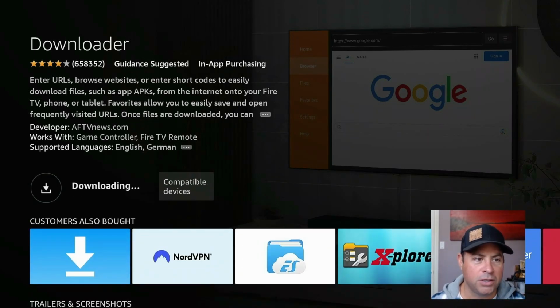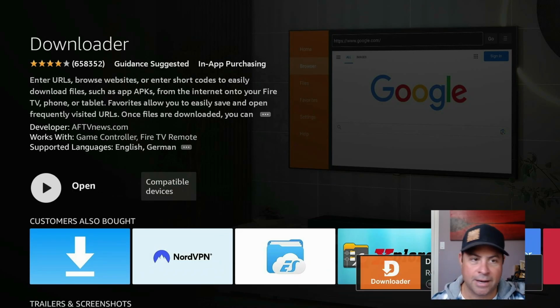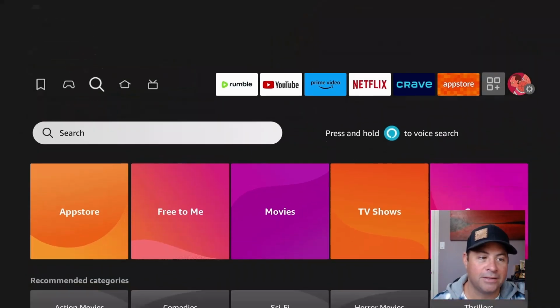It'll put it in the queue, download it, and then install it automatically. Once it's installed, let's not open it yet. Let's head back to the Find and the search icon.